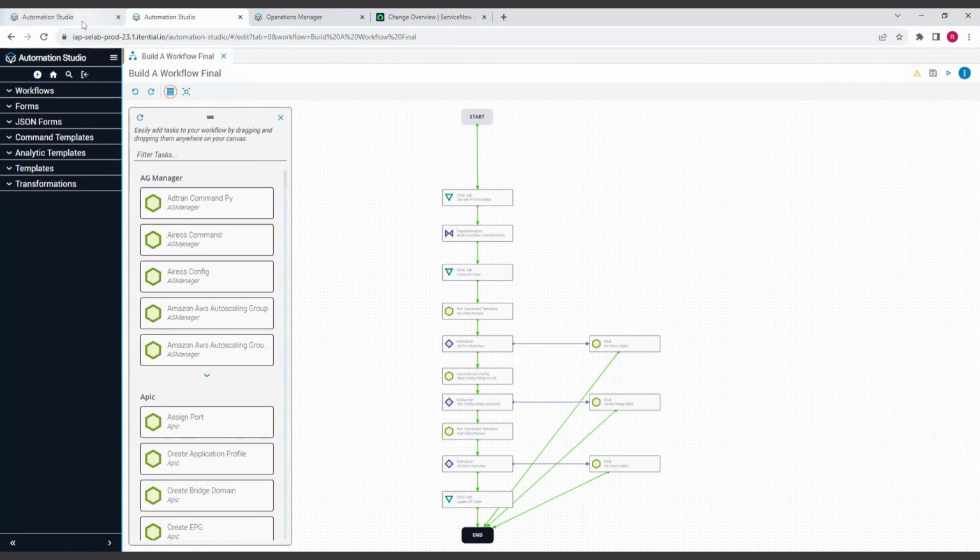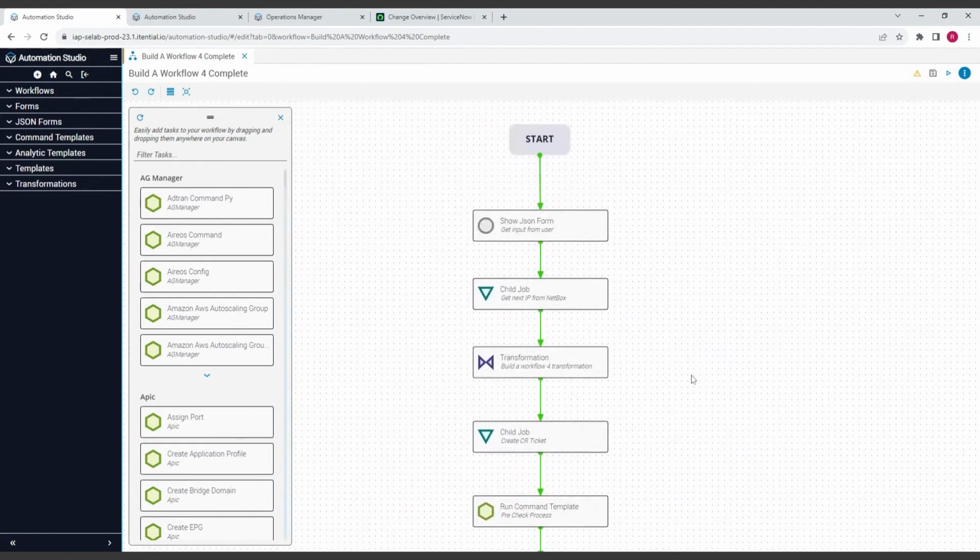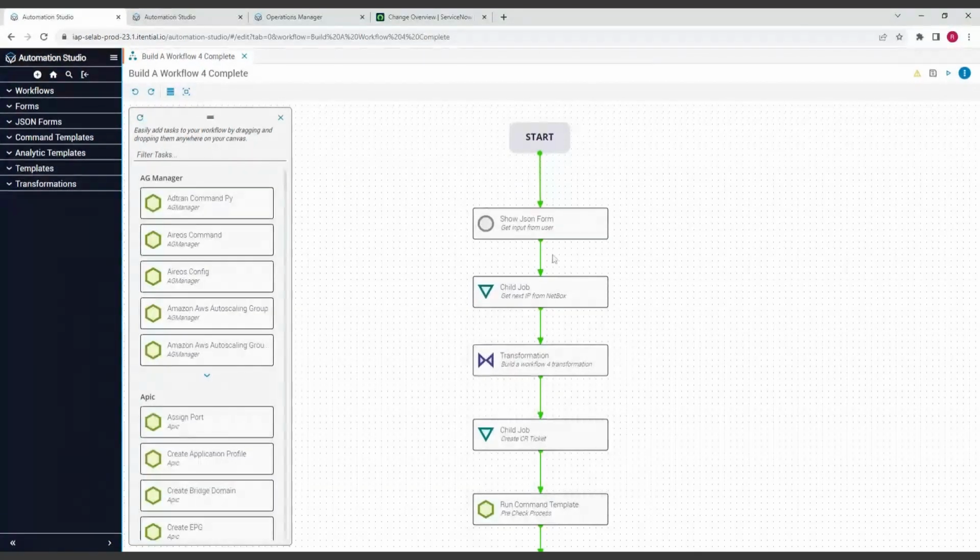Okay, so let's start here. Let's talk about that for a second. We removed this task. So what was the first task? So let's zoom in a bit. And our first task from our last workflow here is that show JSON form. Remember, this was a task that essentially stops the workflow when we execute it and brings up a form that the end user wants to fill out.